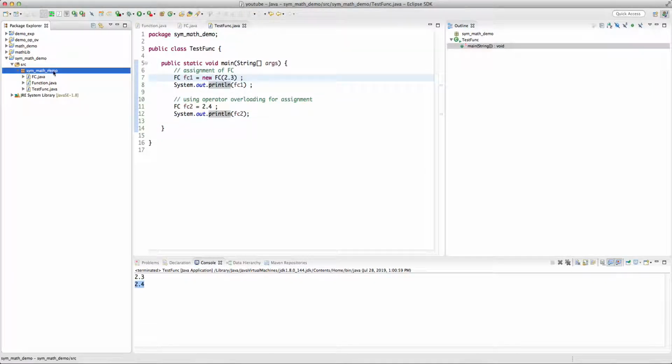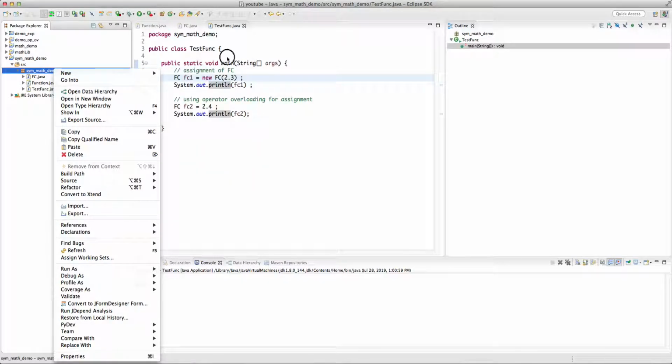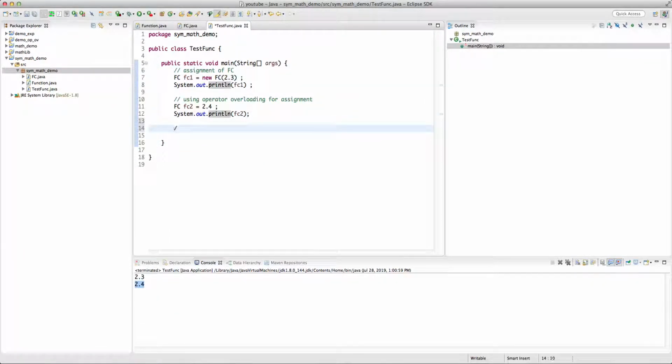What do I want next? Now let's make sure to check overloading for addition, for example. So we have two functions, fc1 and fc2. Let's see what happens. fc add, for example, fc1 plus fc2. Let's see if it works.